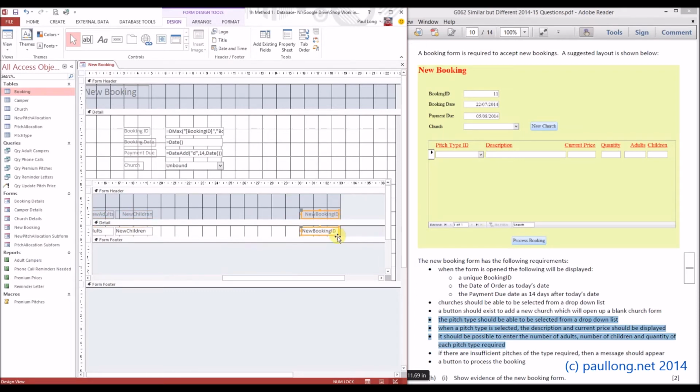The new booking ID, we're just going to use the value from here, and that will go into the new pitch allocation table as a foreign key. So we'll just be picking it up from that form when we do append query to add it to the table. So now if we have a look, see what this looks like.